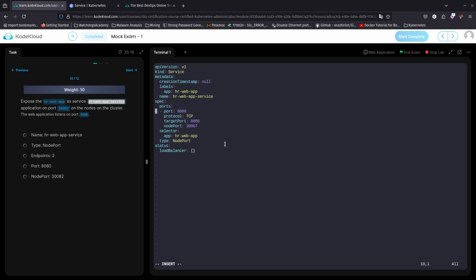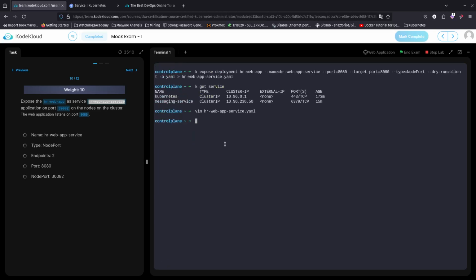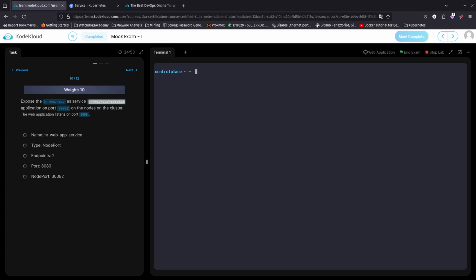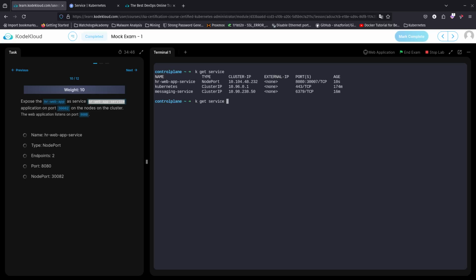It needs to be right here. Okay, let's see what happens. Let's do a k create HR file, HR web app service YAML. It has been created. K get service. It is there. We can see the HR web service.